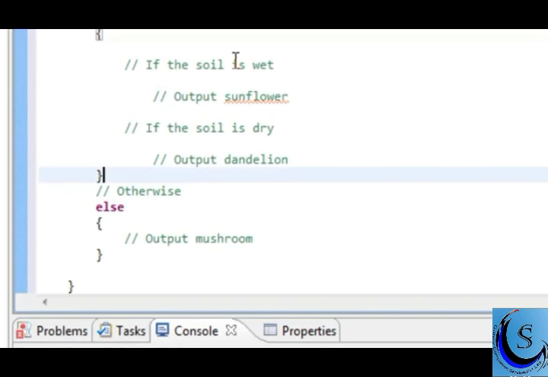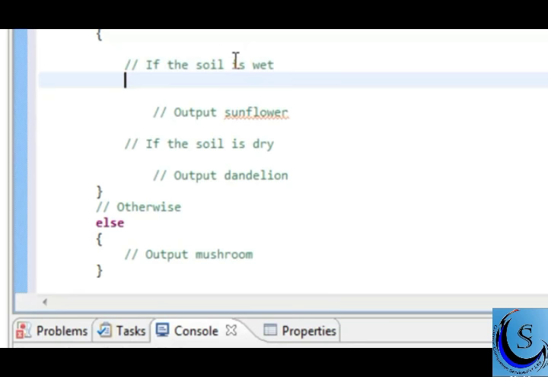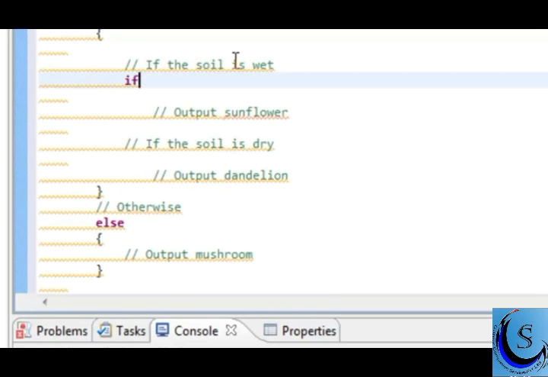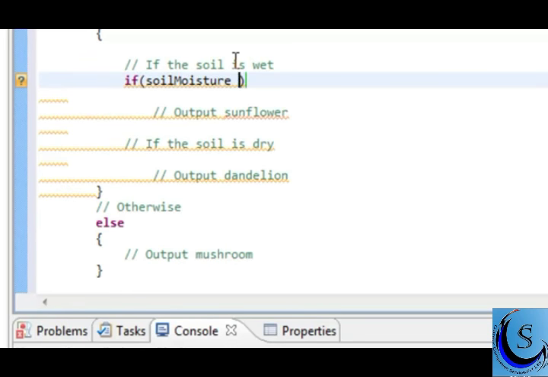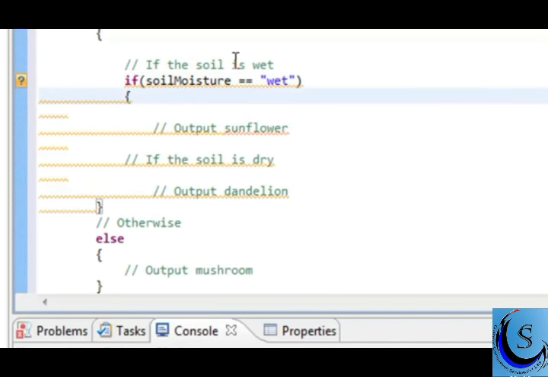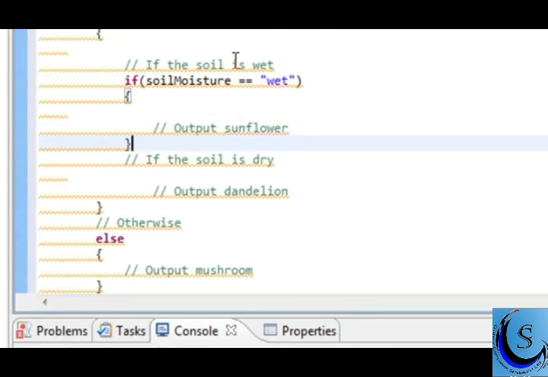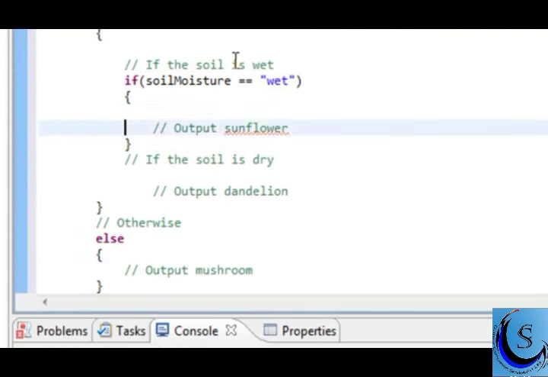Okay. All right, so what about if the soil is wet? So we can do a similar test as we did before with the seed color, and this time we'll do soil moisture. So soil moisture, and test to see if the soil moisture is equal to wet. If that turns out to be true, then we'll do our output statement.